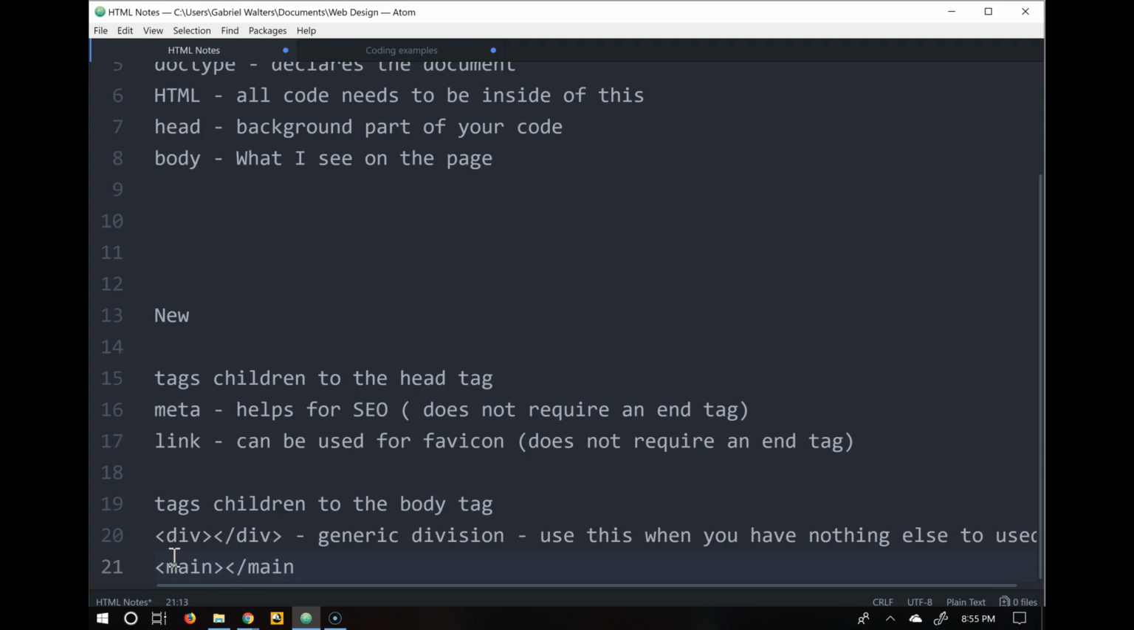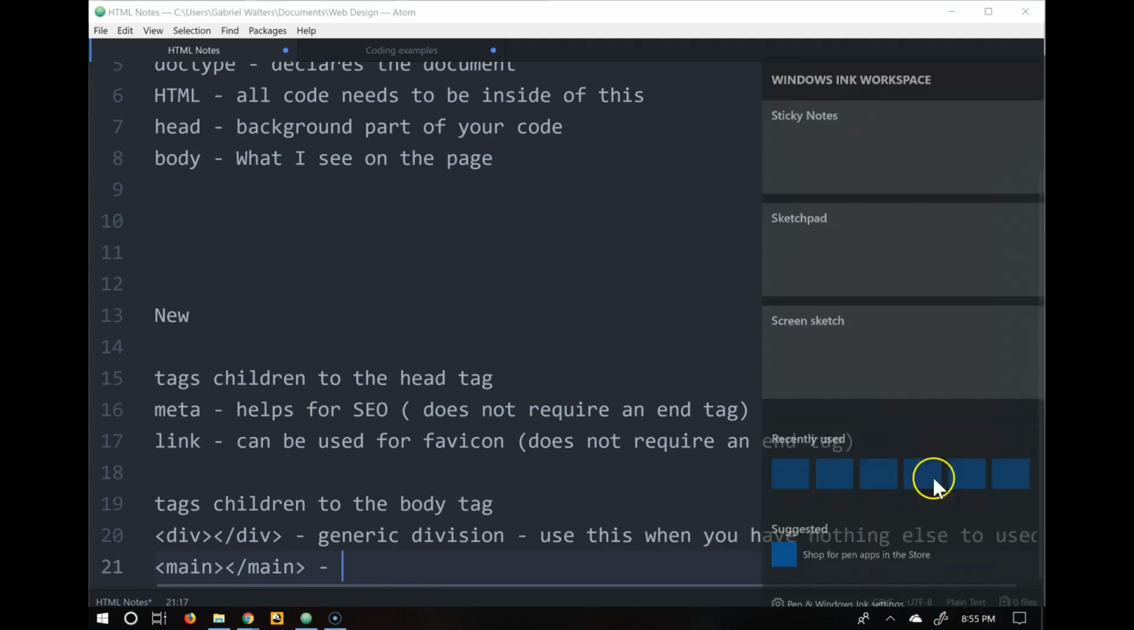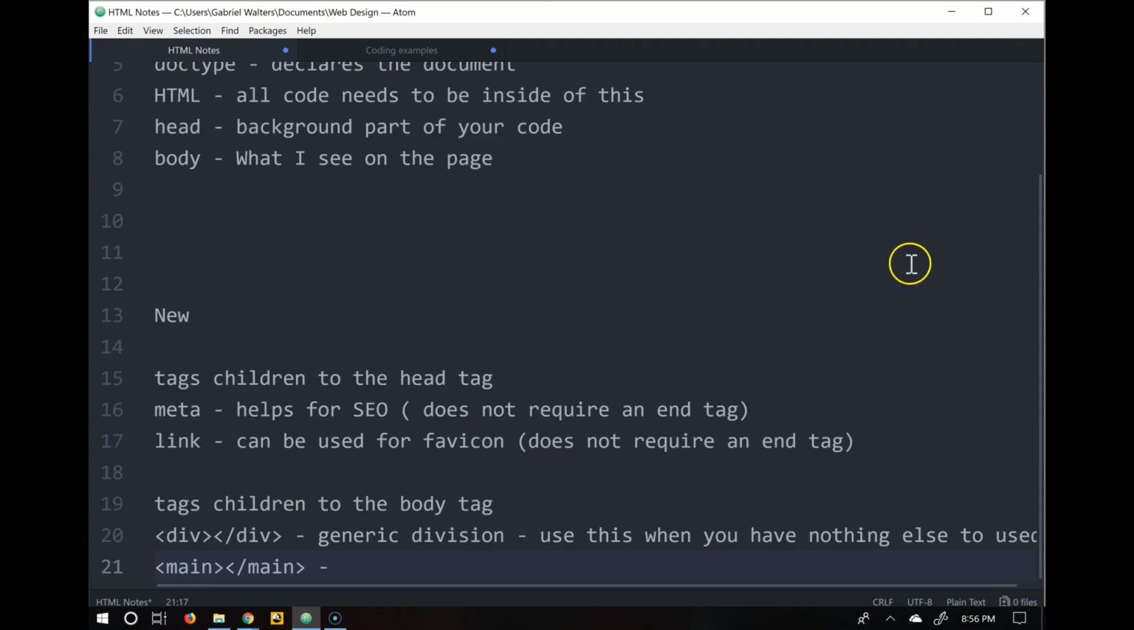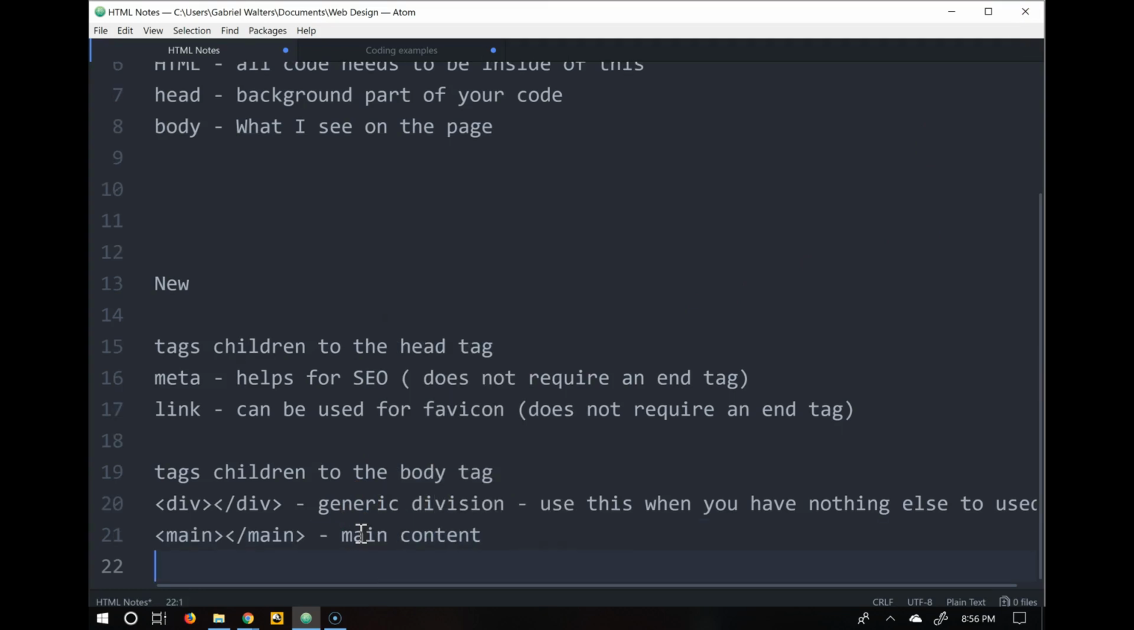Main, written like that, is what I would use for my main information. That blue that I have here, I could use the main tag to organize all of the main content for my page. It's like the central topics of it, okay? So that would be main. For my navigation bar, I could use nav. So this is main content. I could use nav, which stands for navigation, and it does have an end tag.